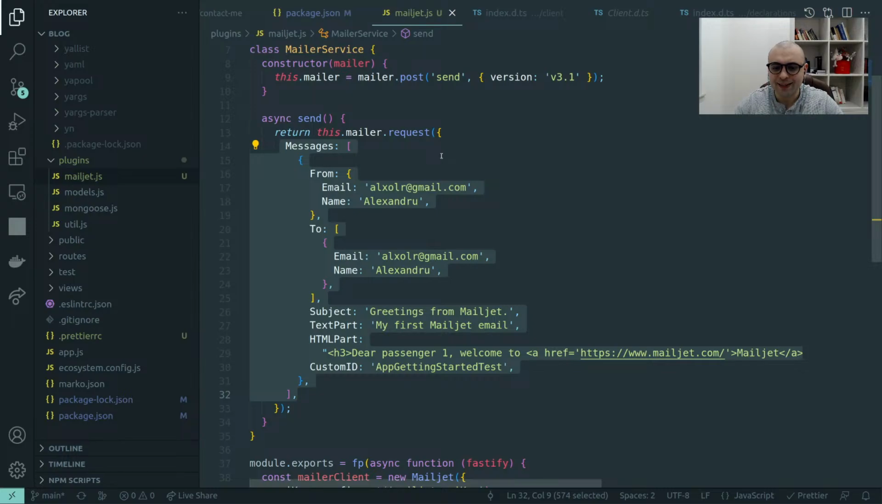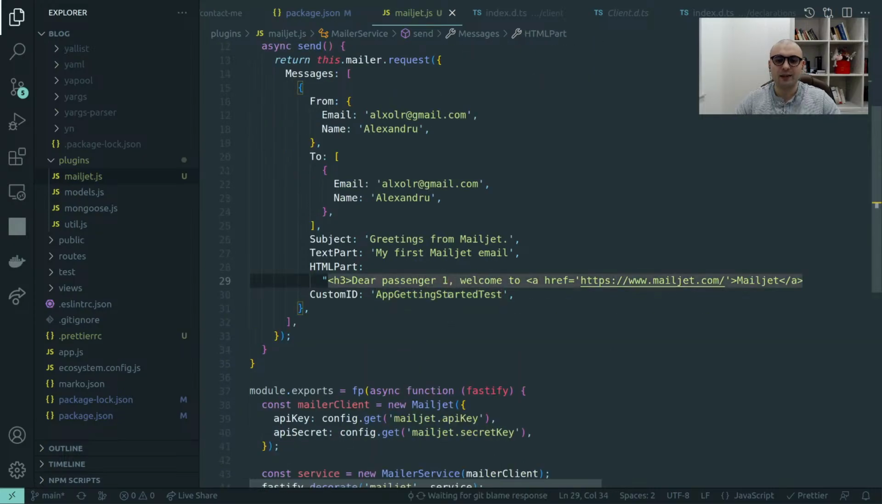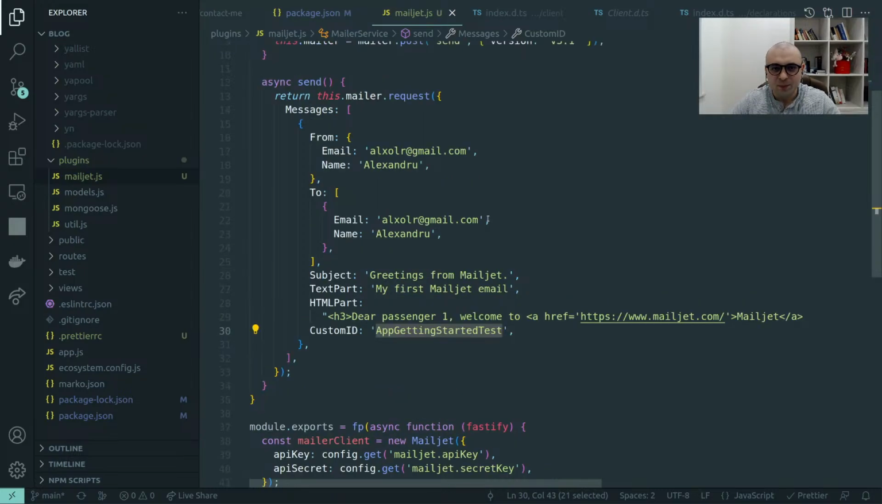Custom ID, app getting started test. App getting started. I'm not sure about this custom ID. Do I need to change it somehow? I don't know. That's a question. Probably I need to insert custom ID. Need to read the documentation and see. No, I already did that. I already verified myself on that part. Anyway, yeah.